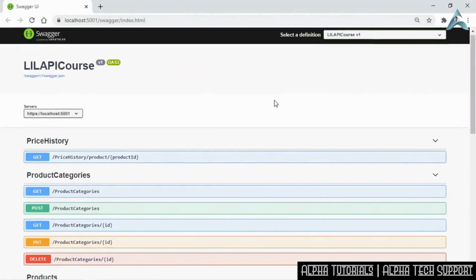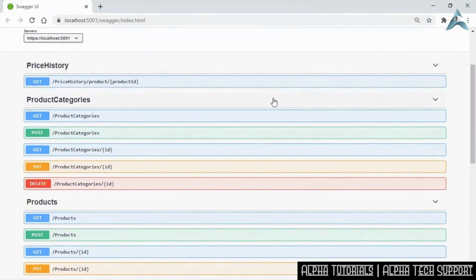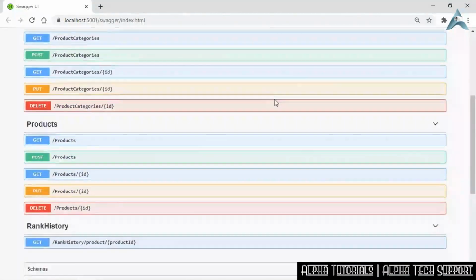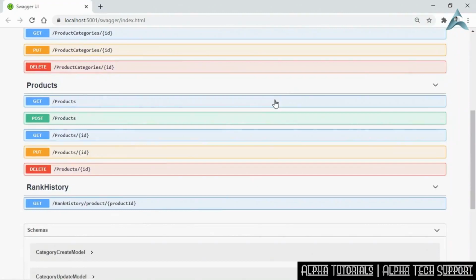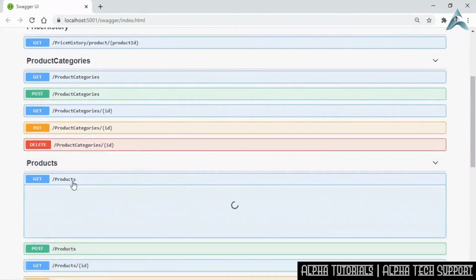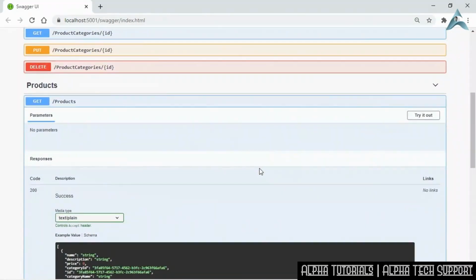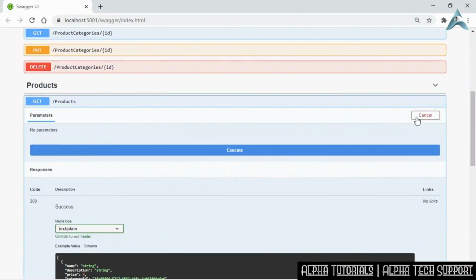The project has built-in OpenAPI definition setup using Swagger. Here, we can see the list of our endpoints. We have an endpoint to get a price history, then we have CRUD operations for product and product categories, and an endpoint to get the rank history. Let's go ahead and test one of these endpoints. Let's get the list of products. We can do that using the Try It Out button. And click the Execute button since there are no parameters required.